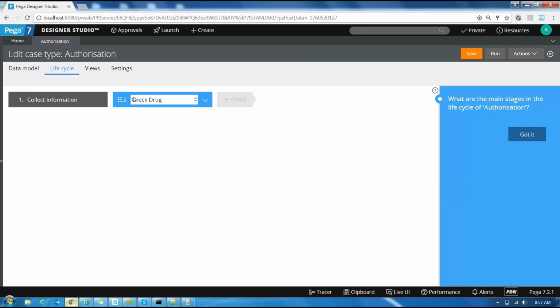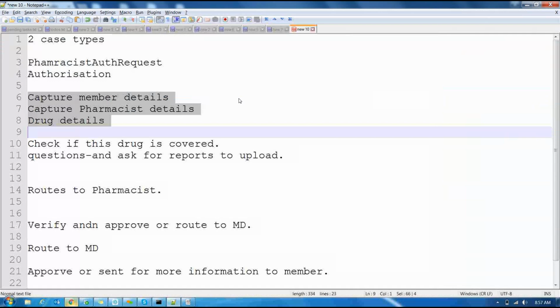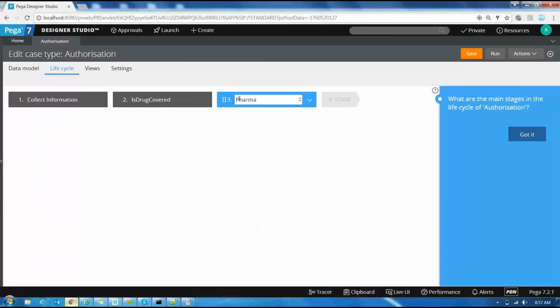I'll name it as is drug covered. Covered in the sense, is it covered in my plan? So I'll just check if the drug is covered or not. I'll suggest a formulary, all that we'll have here. Then this is pharmacist approval. May or may not approve, but the pharmacist approval process will start here.